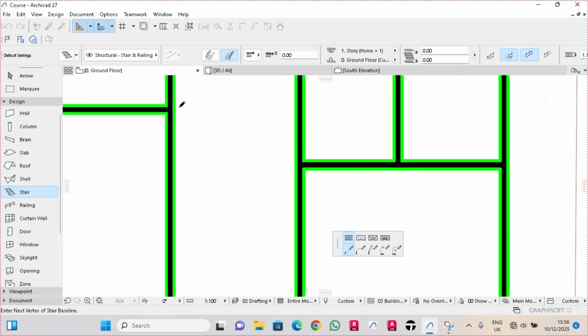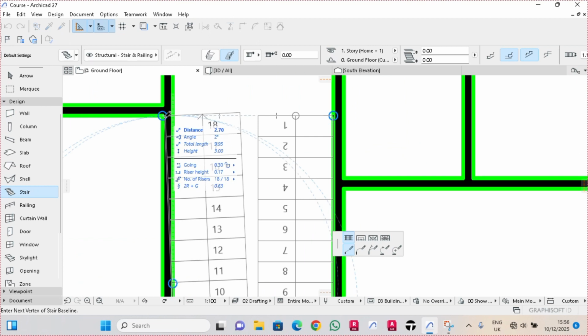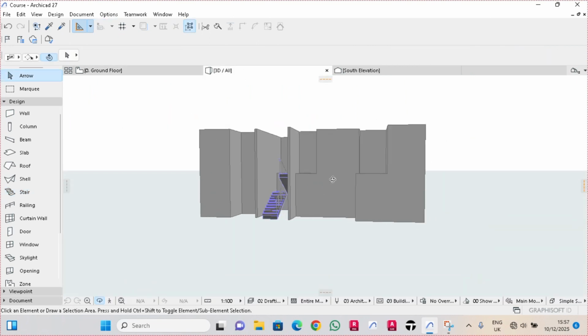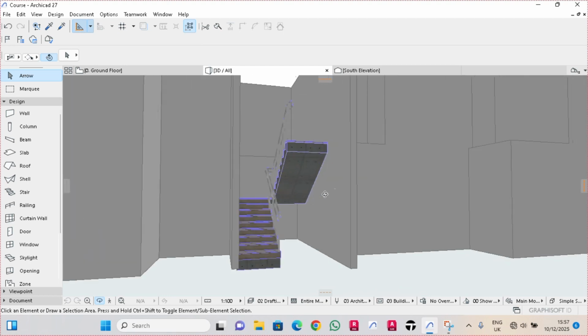Then complete my staircase right up to this point. So to see that in 3D, I just have to turn on my structure, and that's my staircase with a railing on it.